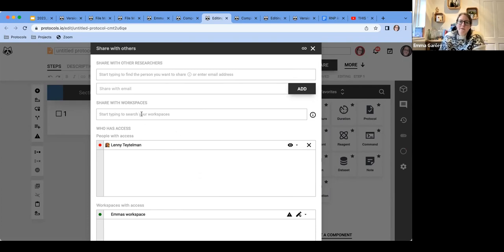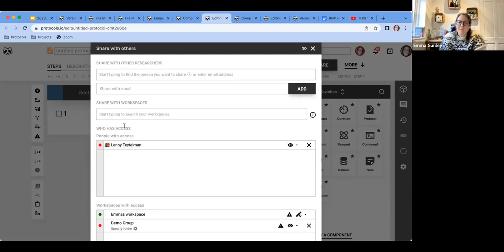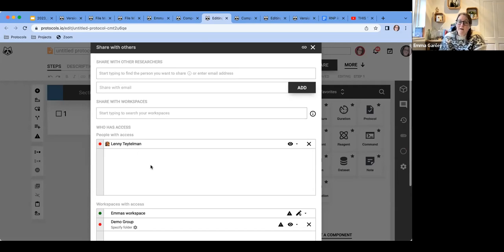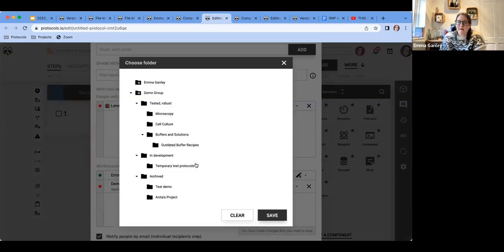You can also search specific workspaces and share with an entire workspace. If you're a member of a group workspace and you want to share with everybody in that workspace, so we have a demo group, a protocols.io demo group. I would like to share this with that whole workspace and everyone in that group, and it wants me to pick a folder in there. I'm just going to pick the top folder.